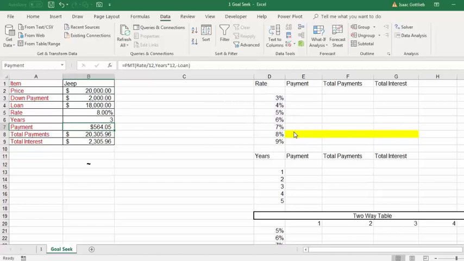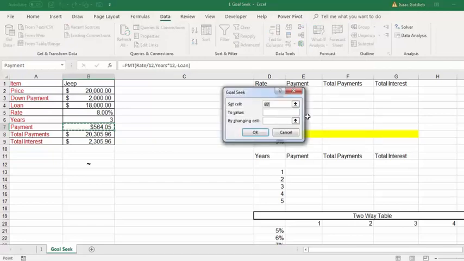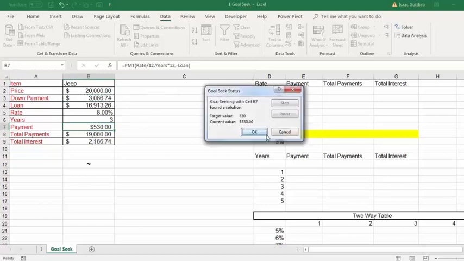Maybe we can come up with a higher down payment. We can click on Data, What If Analysis, Goal Seek. We want to pay $530 only, and the changing cell is going to be the down payment. So if we can come up with $3,086.74, we're in business again. If we can't come up with a higher down payment, we can try something else.